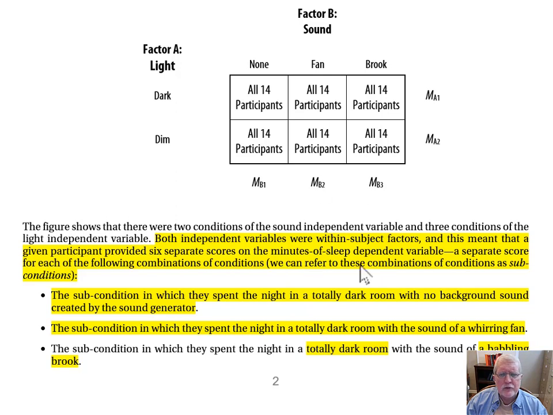Both independent variables were within subject factors, and this meant that a given participant provided 6 separate scores on the minutes of sleep dependent variable, a separate score for each of the following combinations of conditions. We can refer to these combinations of conditions as subconditions. Each participant provided a score on the minutes of sleep dependent variable under the subcondition in which they spent the night in a totally dark room with no background sound at all created by the sound generator.